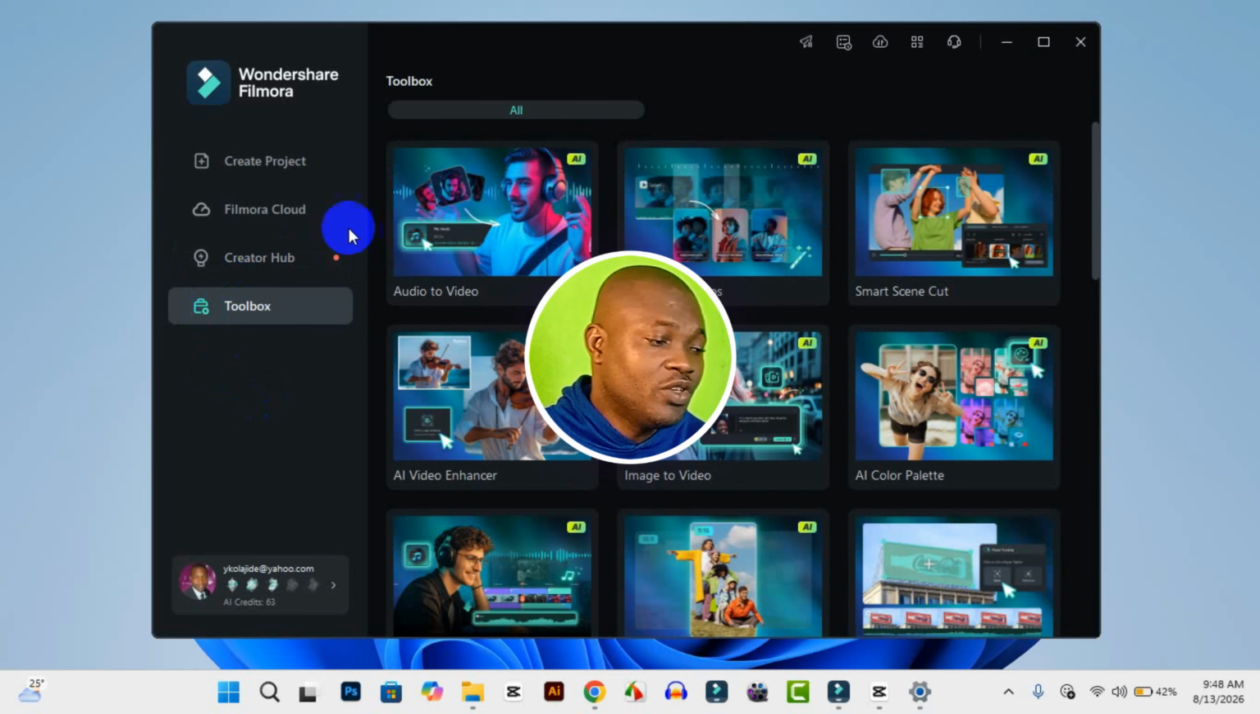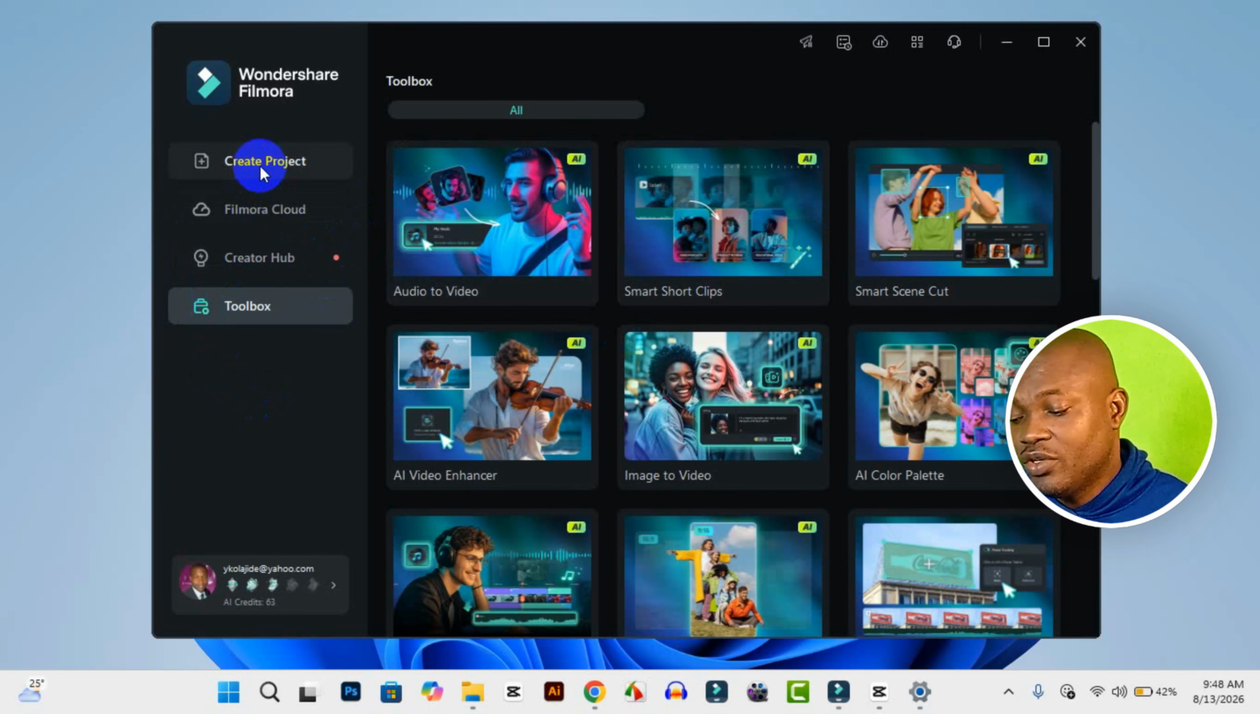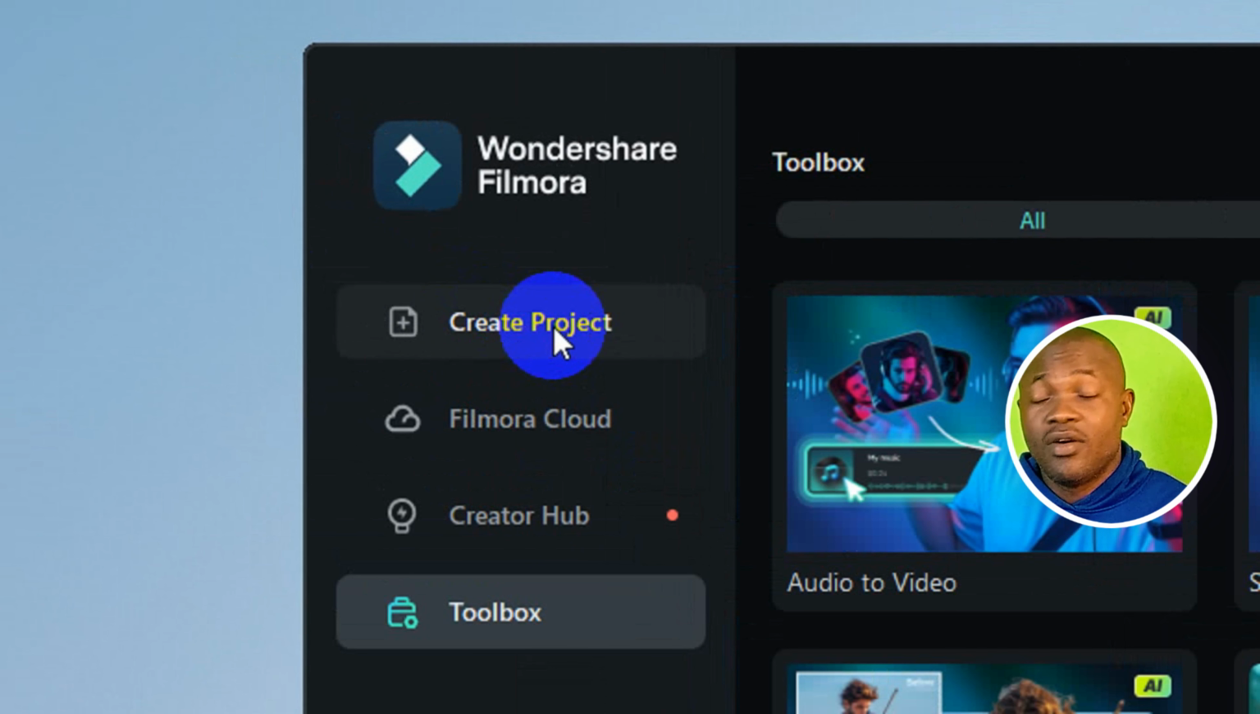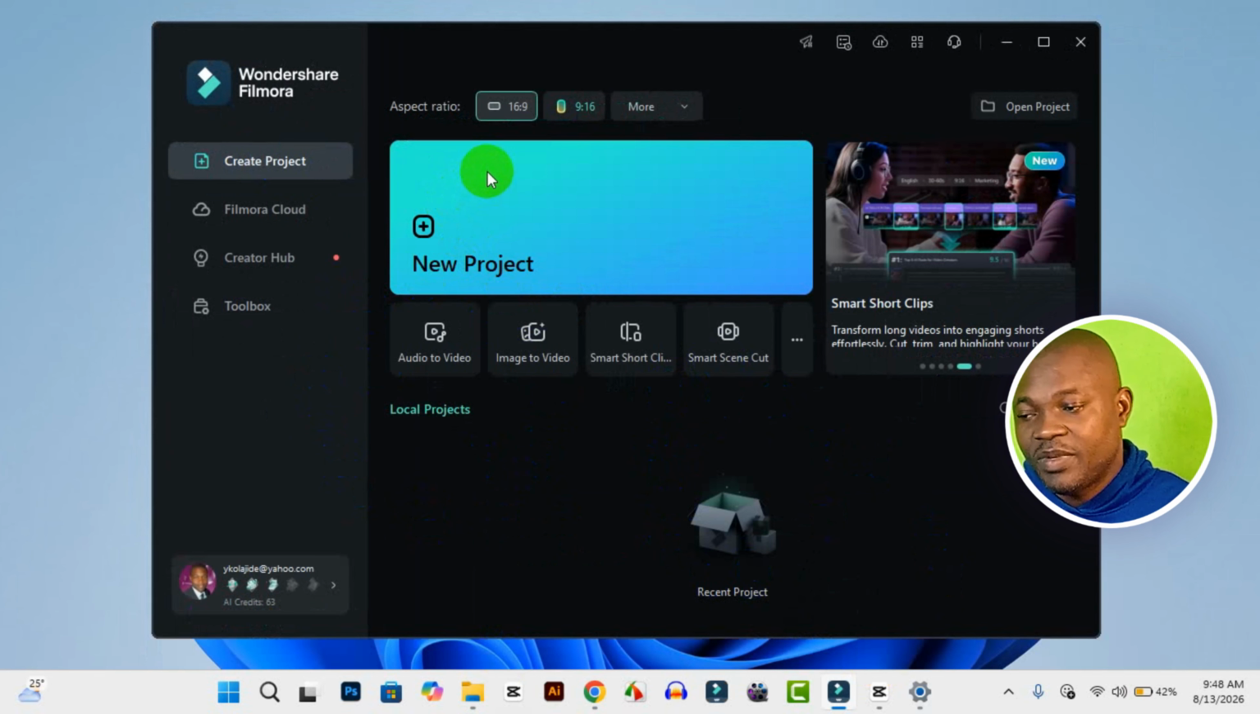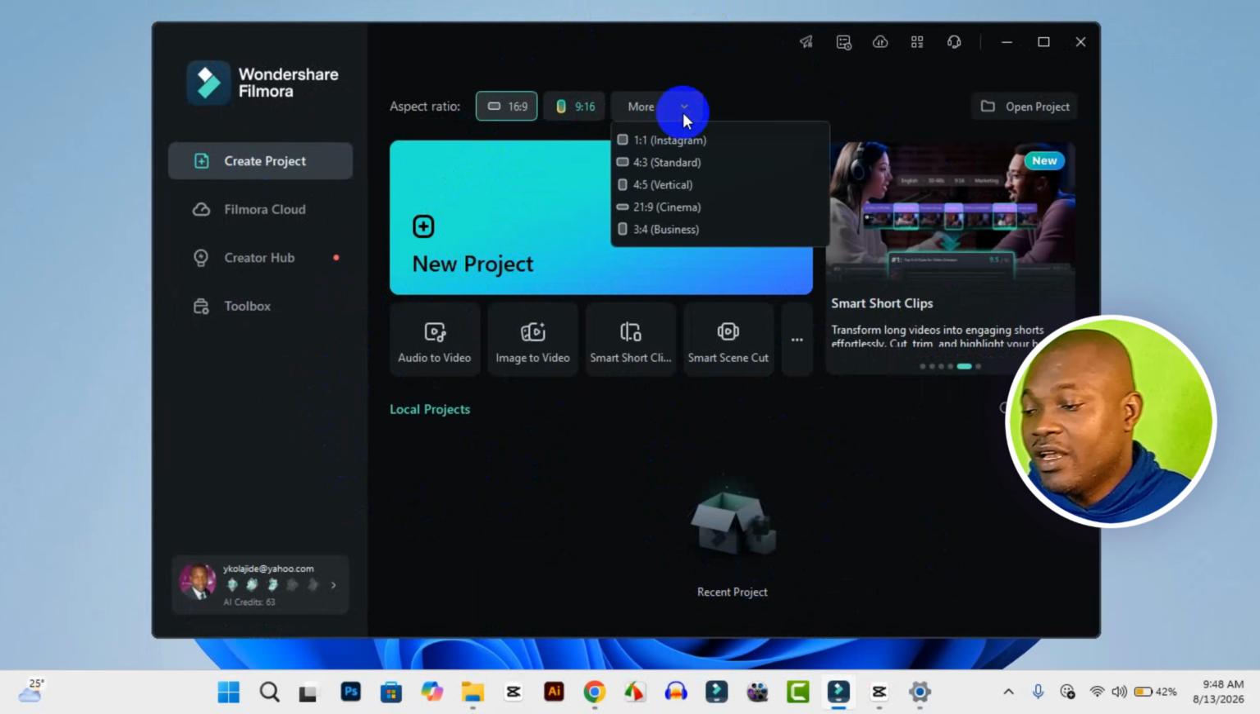Just like so, make sure you come to the tab right there. Click on the create project tab and it's going to take you right here. Now, the next thing you want to do here is to understand what aspect ratio means and how you can work around with them. You can click on more right here.